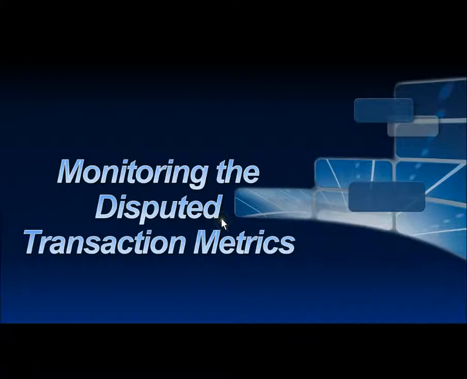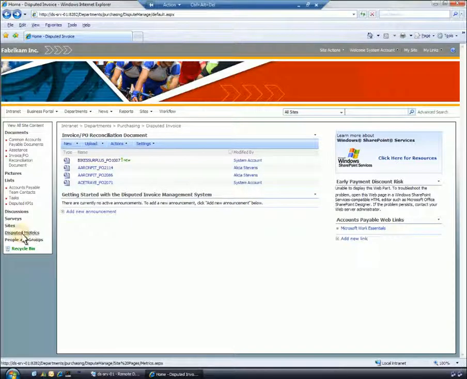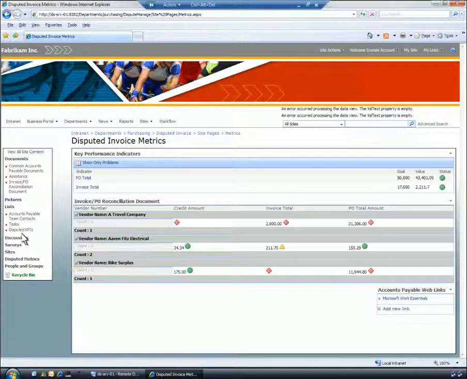Fabrikam also wants the ability to track the disputes to gain insight into the performance of vendors relative to the number of disputes. To accomplish this, they can implement a business intelligence solution directly in their SharePoint portal. Here are the key performance indicators for the total PO amounts and invoice amounts that have been put through the invoice dispute process. We can also see how individual vendors are performing by drilling into the report below.